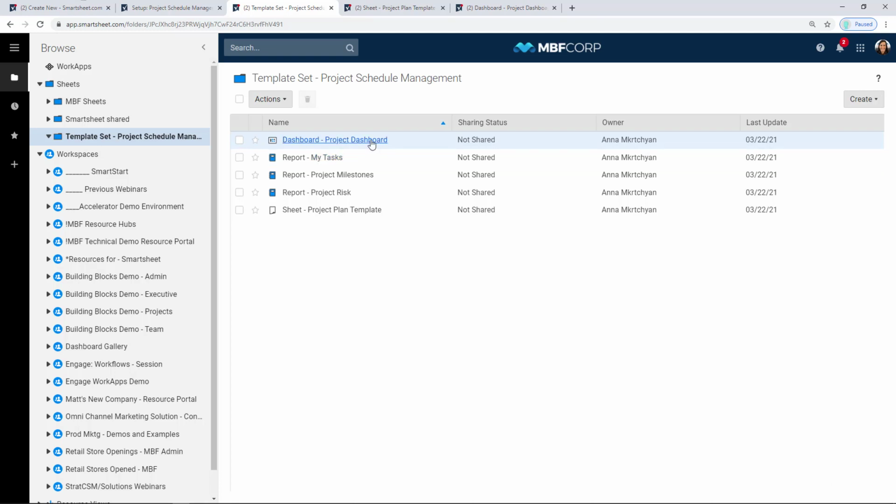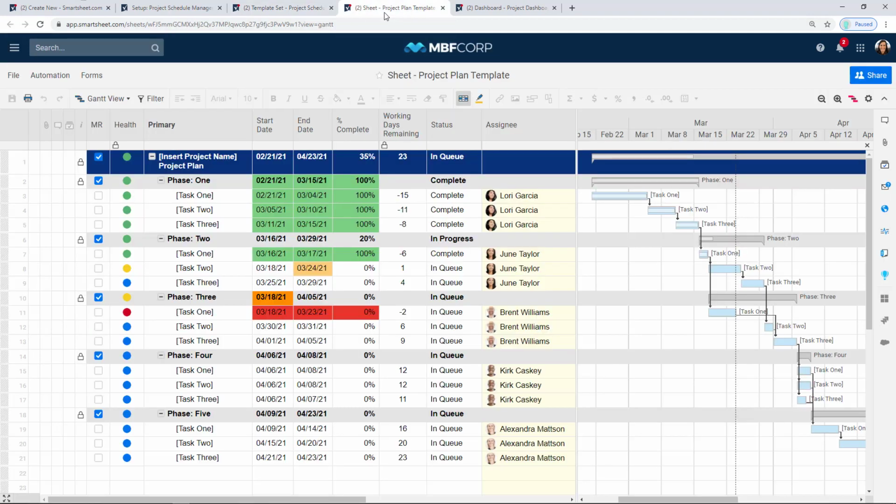Now, the important thing before you're building a dashboard or before you are looking to understand the structure of a dashboard is to really understand the building blocks in Smartsheet. So we're going to take a brief step back and start by looking at our project plan sheet, which I have open in a separate tab here. Our project plan sheet that we've downloaded with this template set includes a project plan structure.